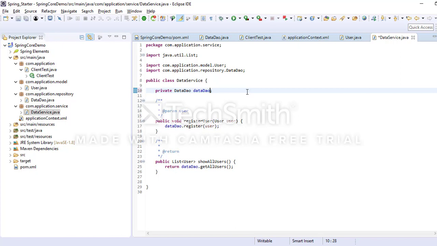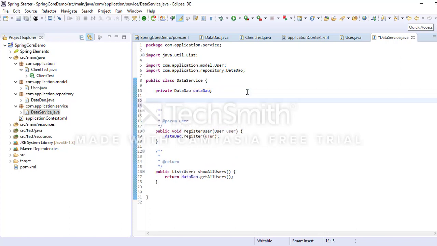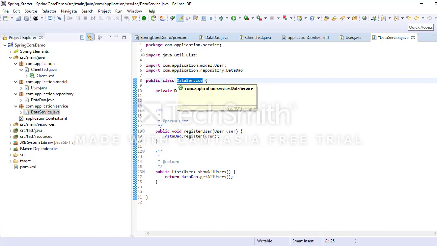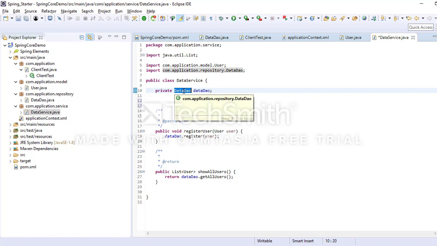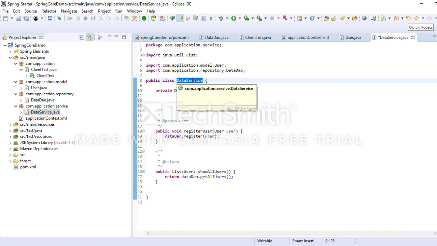But we are not trying to create the object. The object is being created by whom? The object is being created by Spring. So when Spring loads, it needs to understand that this is my dependency. DataDAO is the dependency in my data service class. I need to inject the object of DataDAO inside this particular class, which is known as dependency injection. There are two ways of doing it.